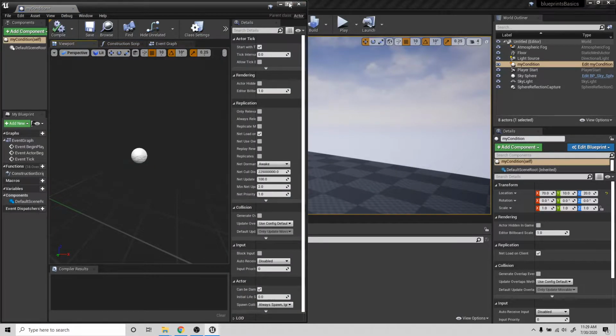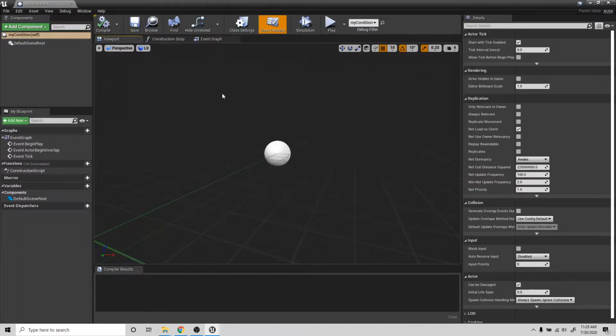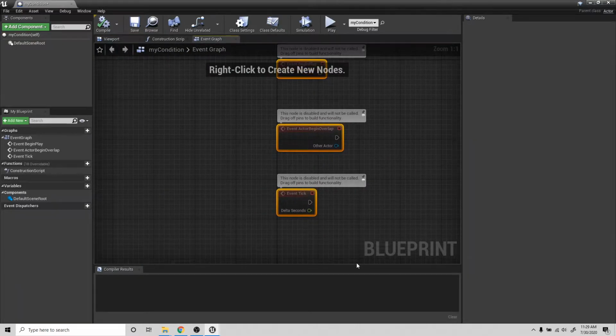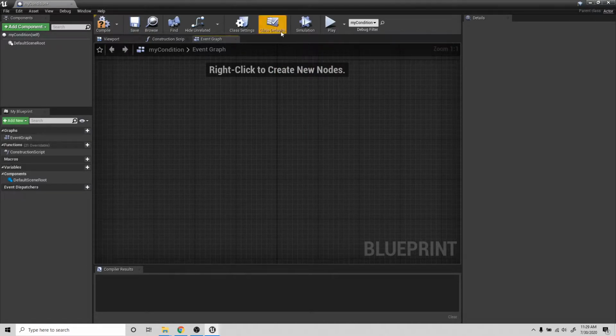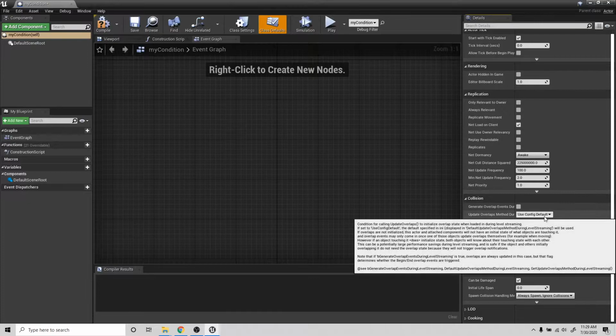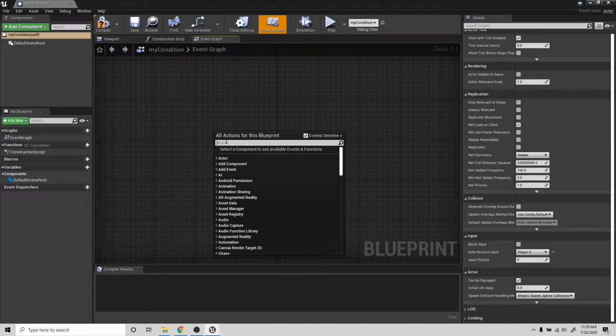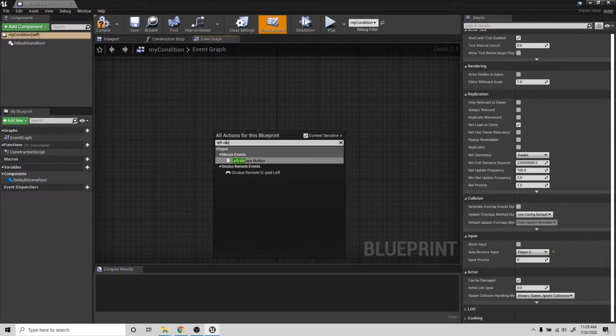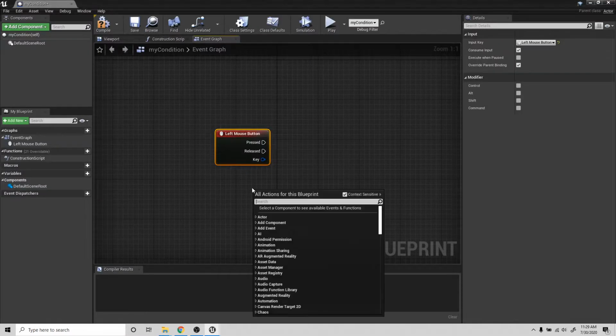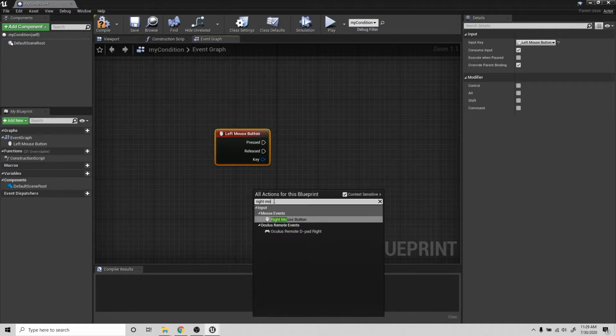Double click on it. We can open up the blueprint manager, and in here let's go to the event graph. We're going to delete all of these because we're going to do it off of a mouse button click. Also let's look at the class defaults, go to inputs, and set that to player 0 so that way we can get the mouse inputs specifically for this blueprint. I'm going to create those mouse button clicks now. So let's go ahead and do left mouse button and right mouse button.